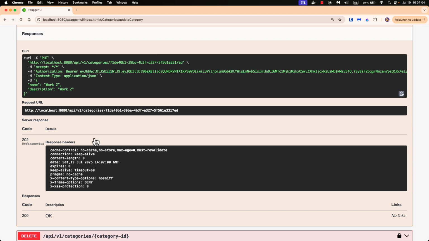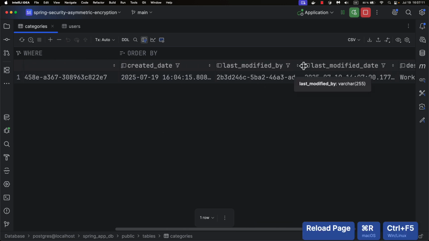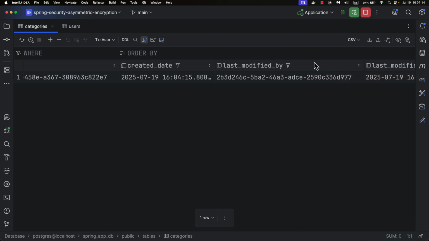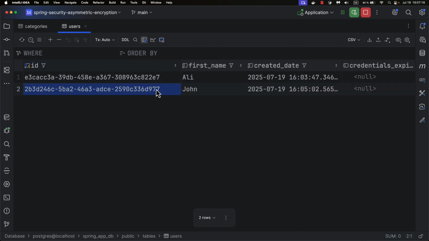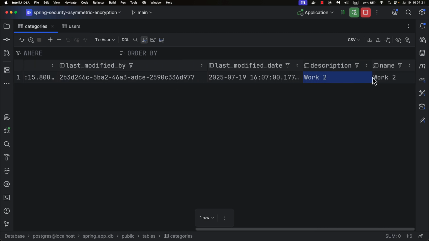So when I go back to my database and refresh this one, we see that the last modified by is now the user John. John is the user ending by 977. So the update was fine, right? Because the request is legitimate. The data are fine, everything is fine. We don't have any validation issues, but we have an authorization issue. It's not an authentication issue because the user is already authenticated.